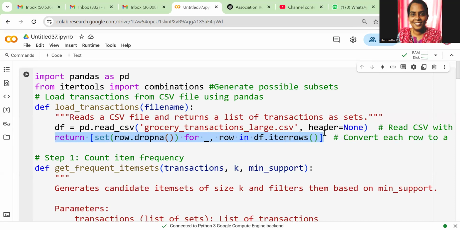So first, df.iterrows is mainly used to iterate over each row of the data frame. And after that, this will return an index, right? Every row will have an index. So that index is not required. So the underscore represents that the index is ignored. And the row is a pandas Series row.